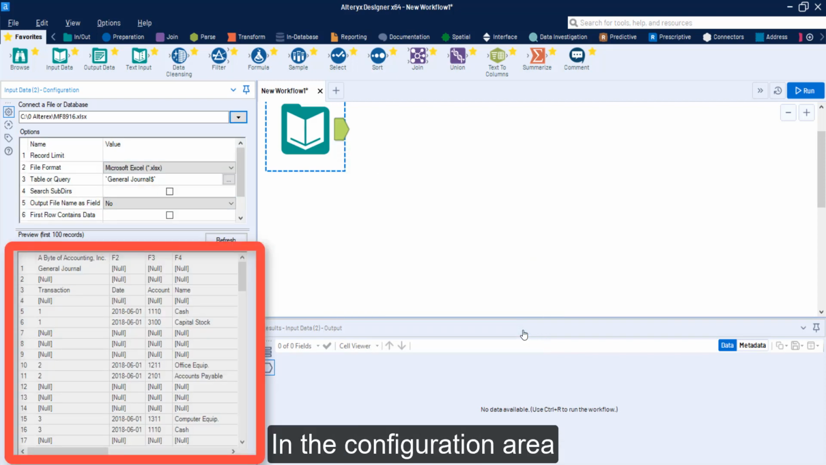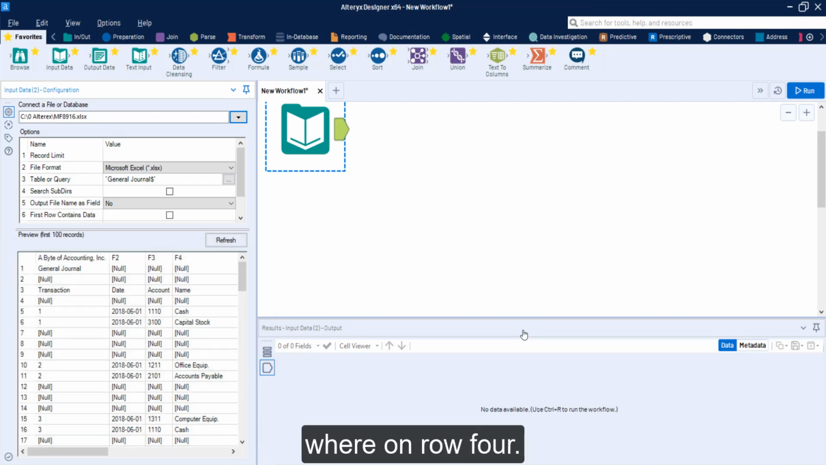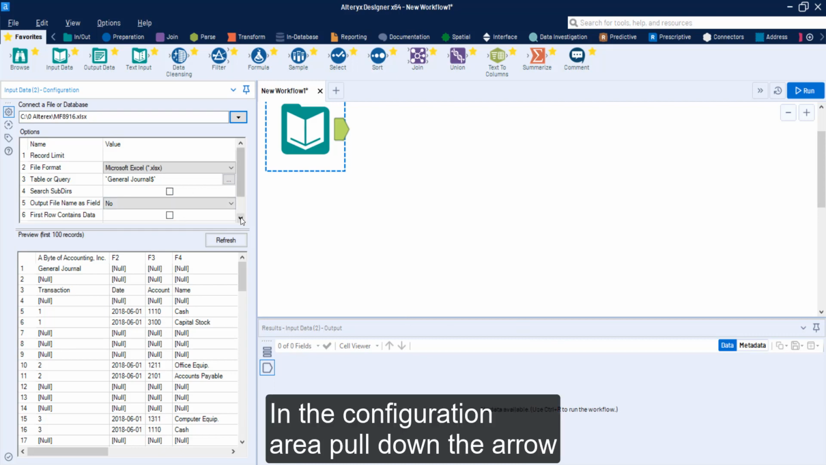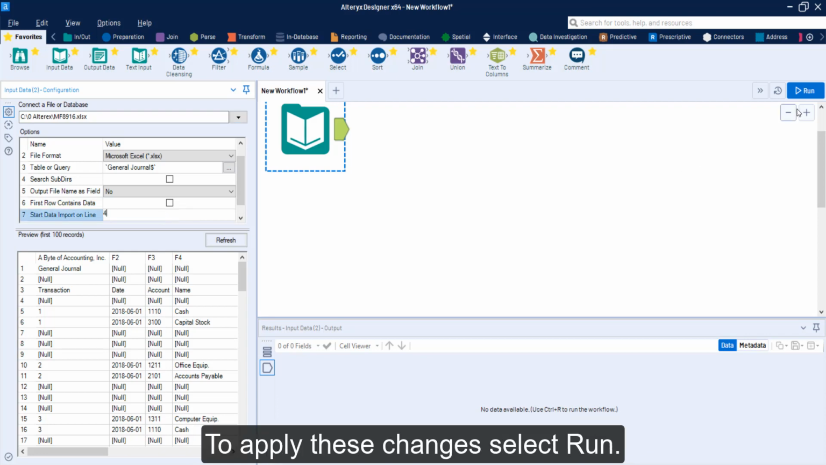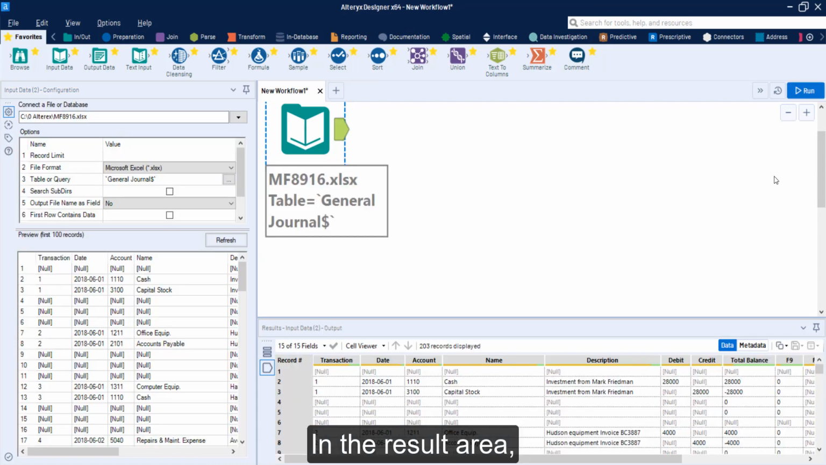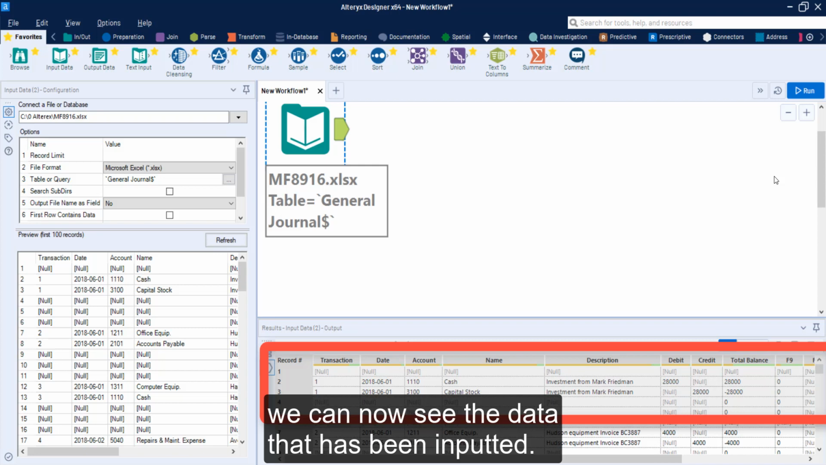In the configuration area, we can see a preview of the first 100 records. Remember that the field names were on row 4. In the configuration area, pull down the arrow and change Start Data Input to a 4. To apply these changes, select Run. In the Result area, we can now see the data that has been inputted.